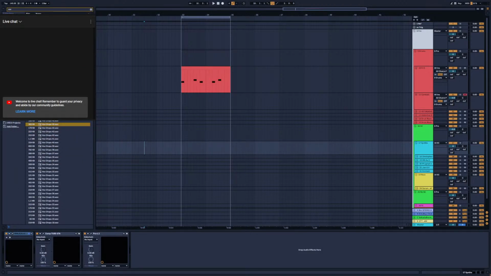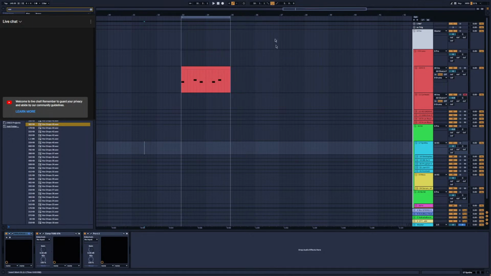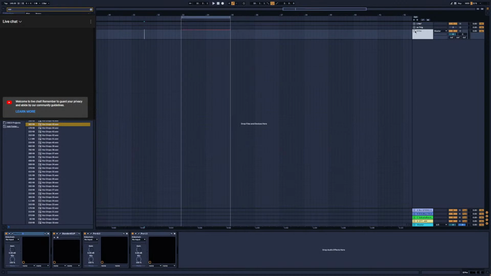Cool. So, where's my sticky note I made yesterday? Make sure there's a live template, make sure you cut it to live stream, upload it separate video. Cool. So, this is my template, basically. So, let's break it down into 3 parts to start off with, and we'll go from there.